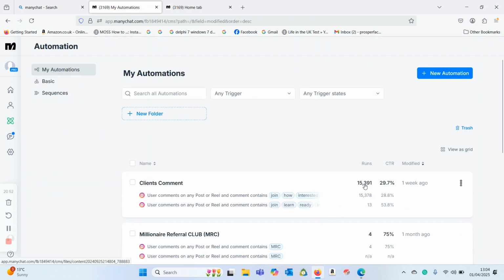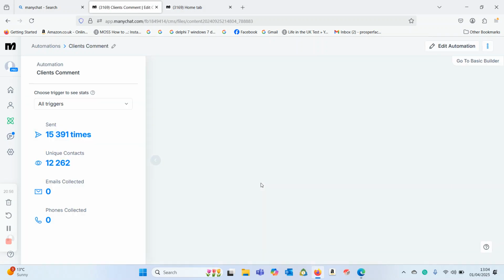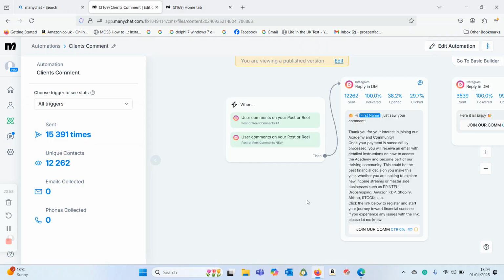Can you see this is 15,301 runs? You understand what I mean? And this is a complete one. This is a live one where when a user comments, it goes to them straight away and they can type join. Can you see? 100% delivered, sent. And this is how you can automate your process for you. Can you see? 12,000. And how can you do this manually? Can you comment 15,300 and something? You can't. A human being cannot do it.